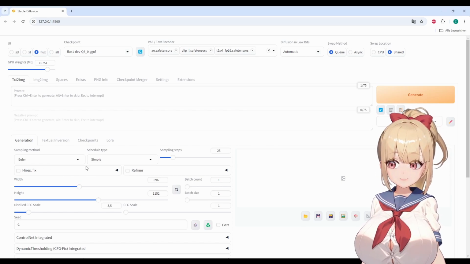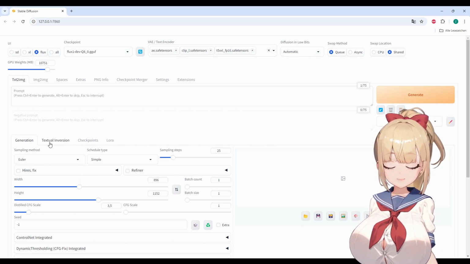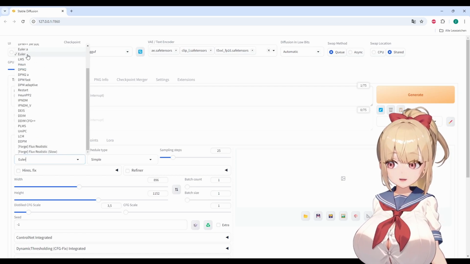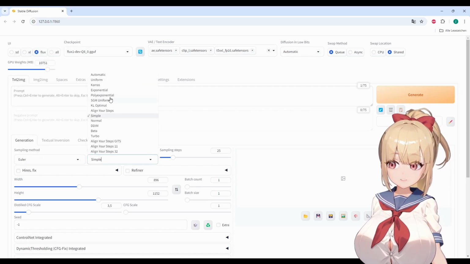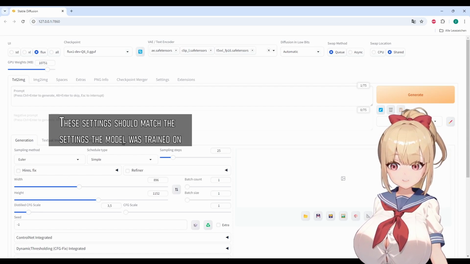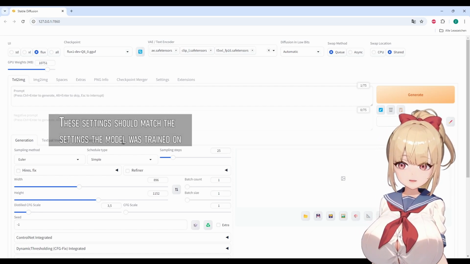And here we go. Let's generate an example image just to see if everything works. The sampling method and scheduler type are Euler and simple. And I haven't seen any models yet that recommend other settings, so don't bother with the setting yet.